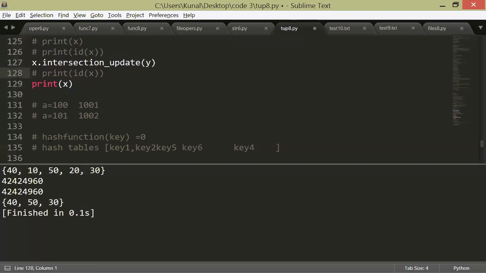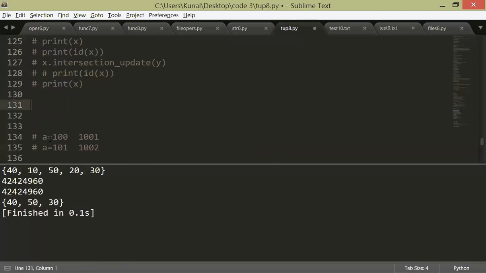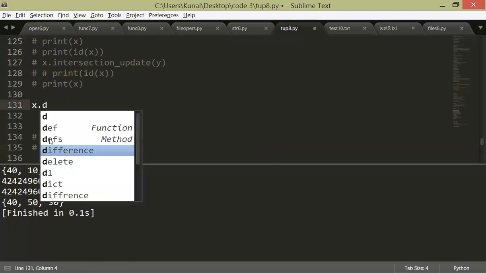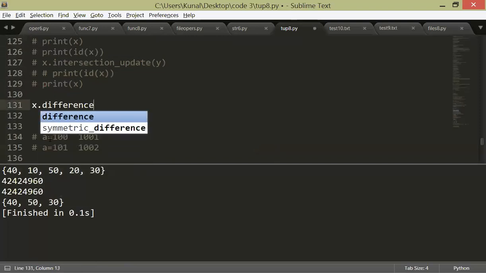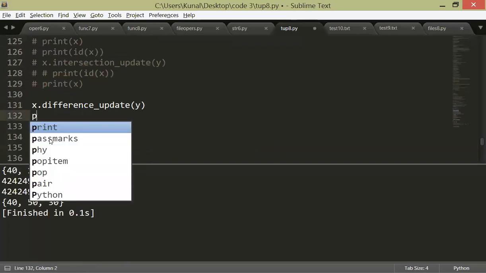Okay, so this is my intersection update. Similarly I have difference update: x dot difference update of y. What this will do is calculate x minus y, that is x difference y, and store it back to x.